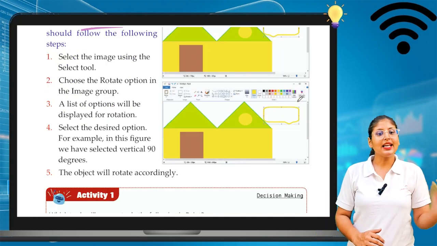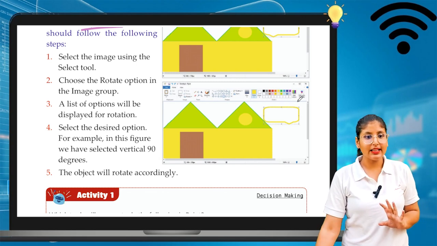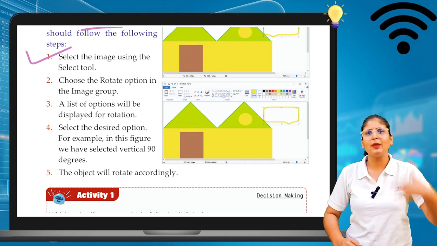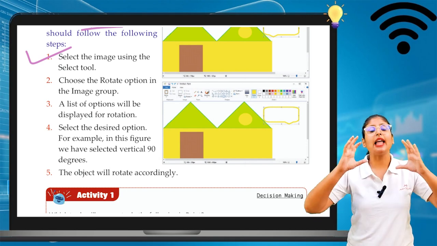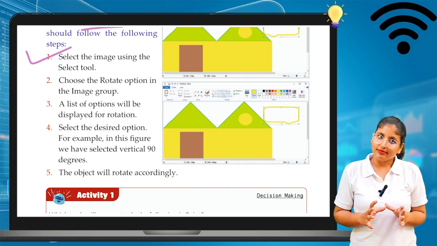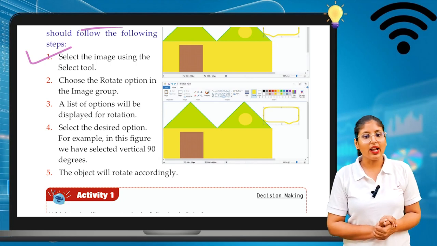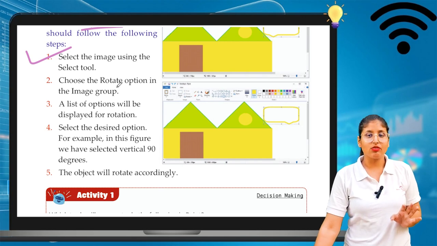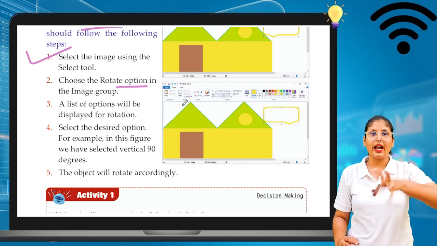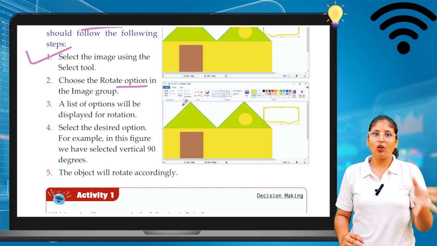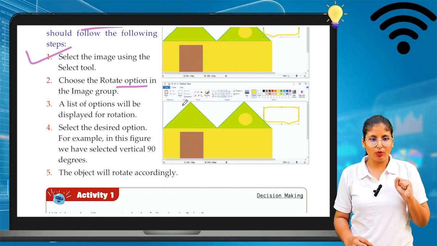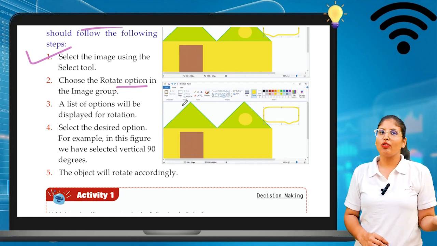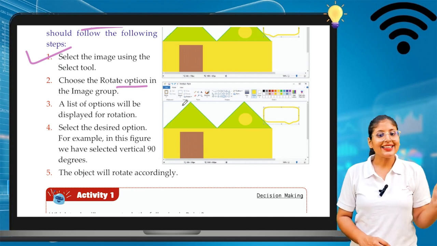First step is to select the image using the select tool. Select the part you want to cut, copy, paste or flip. Second, choose the rotate option in the image group. From that you can rotate the picture right, left, anti-clockwise, clockwise, whatever position you want. Third, a list of options will be displayed for rotation. Fourth, select the desired option.